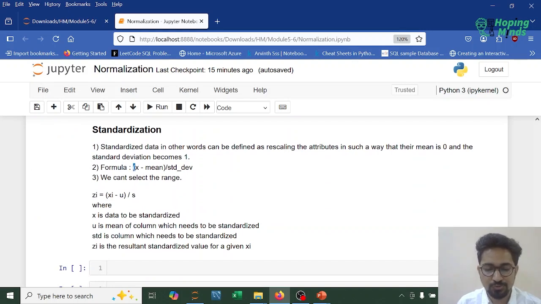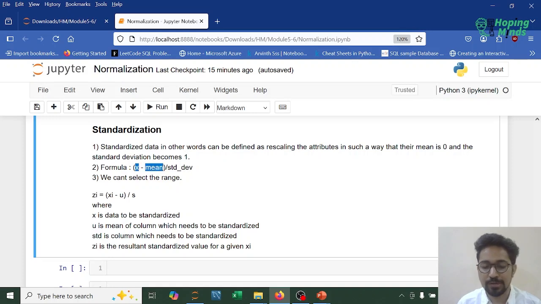So what is the formula used? The formula used is x minus mean upon standard deviation. X is the individual values, mean is the overall mean of the column, upon the standard deviation of that column. All right, so we'll be using sample standard deviation.